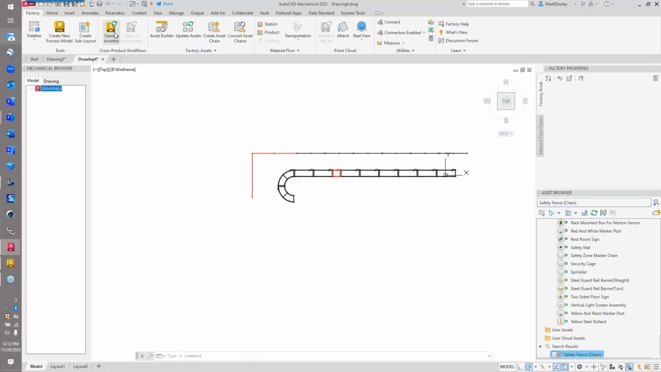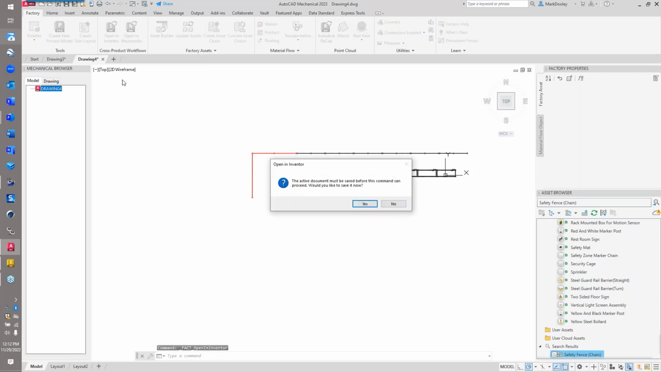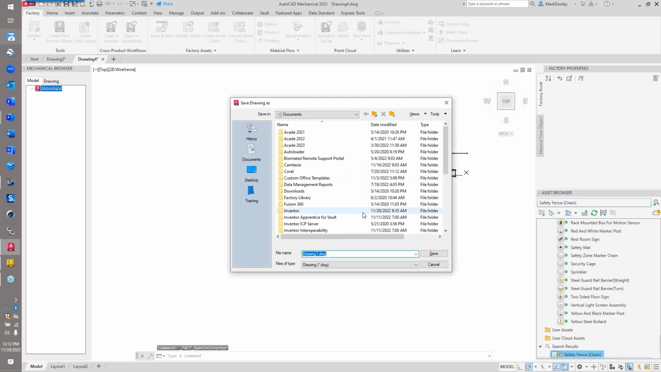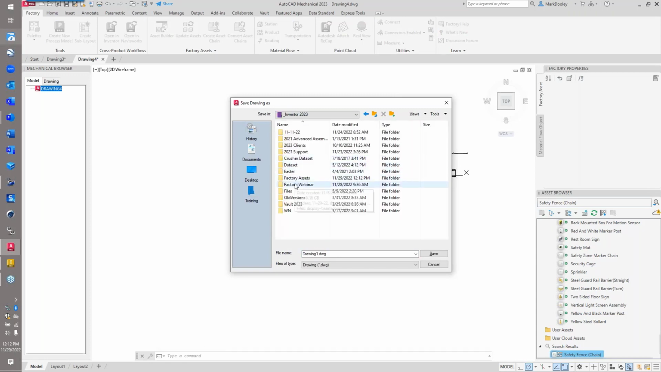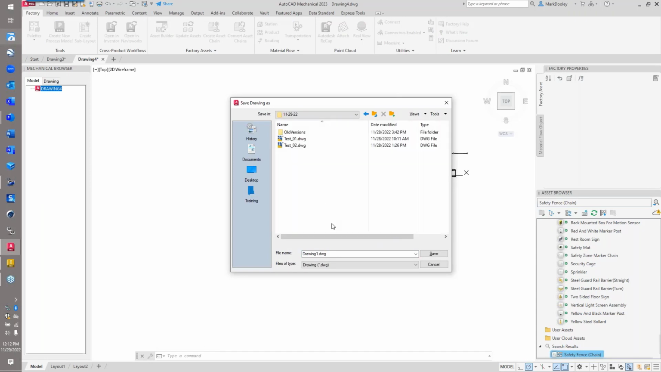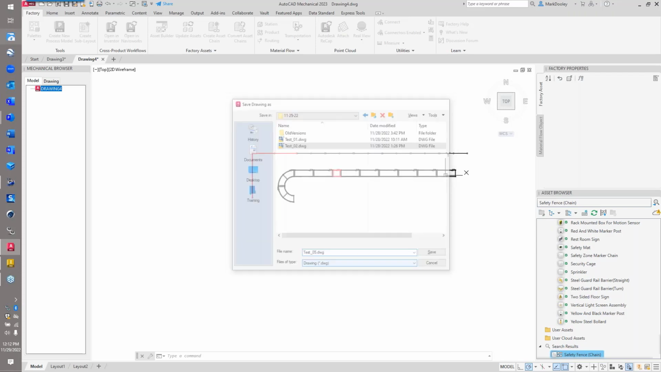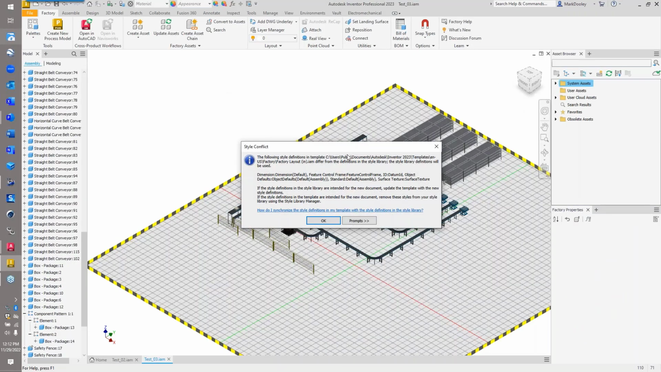So now we're going to sync this over to Inventor. So we're going to click Open in Inventor. It's going to say, hey, you've got to save this. So yes, we will. And where we want to put it, let's call this one Test 5. How about that? So it's going to open Inventor for me very quickly.